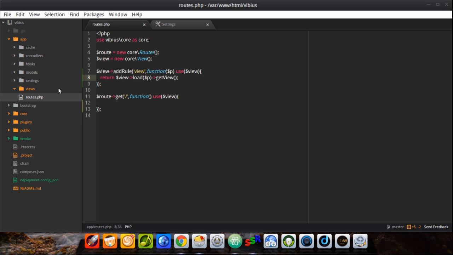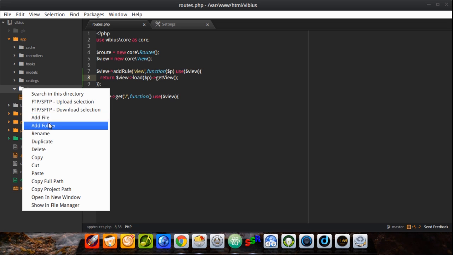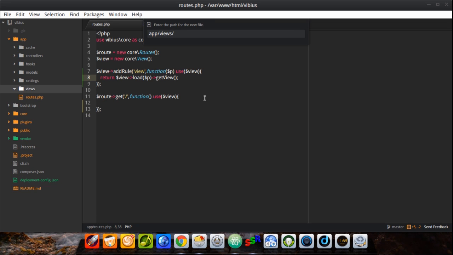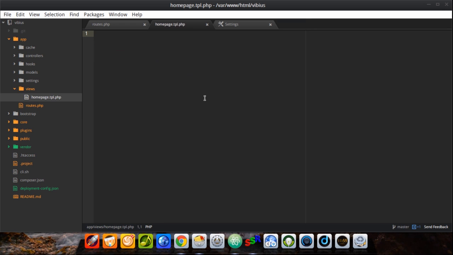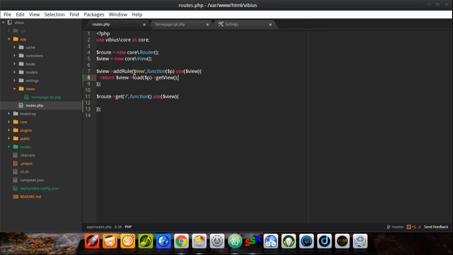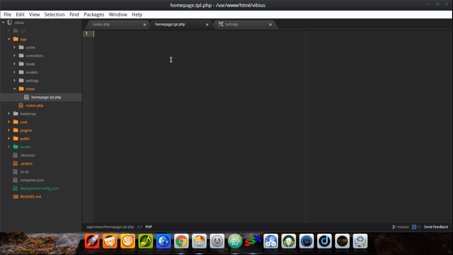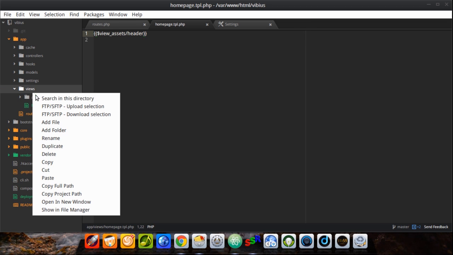Basically what it does, we have to create a new view, create a new file, for example homepage.tpl.php, and to use our new rule we have to use brackets, view underscore, and the name of the view to load. We can load from the assets folder a header view. We also have to create the assets folder and the header view right here.